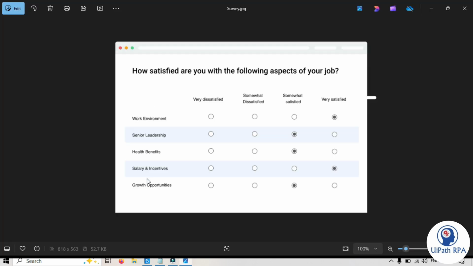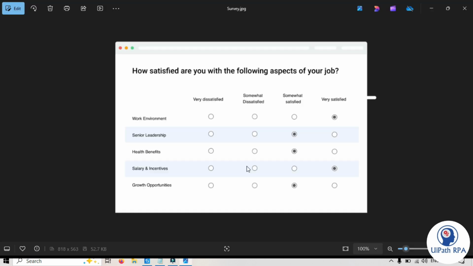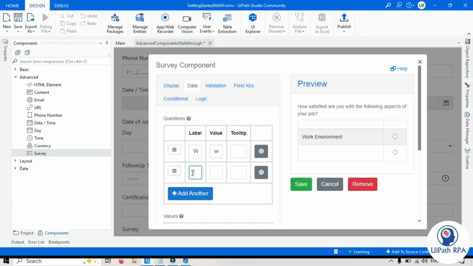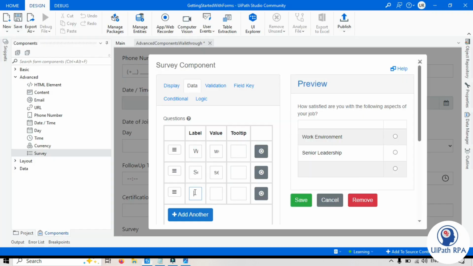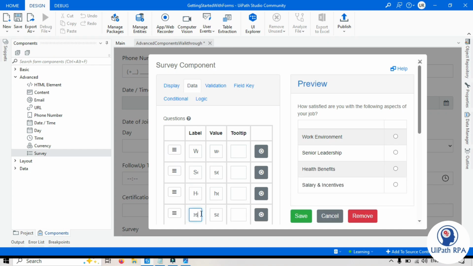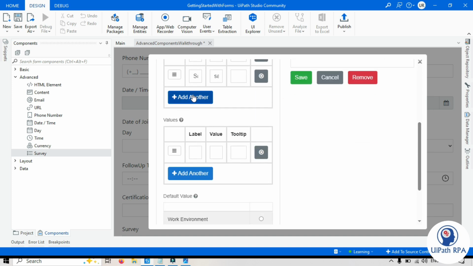So these are questions and these are answers, right? So the first, work environment. Second, senior leadership, health benefits and salary incentives. And you can see it is showing on the right side as a preview. Let's take 4 only.